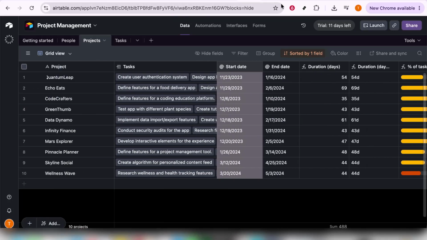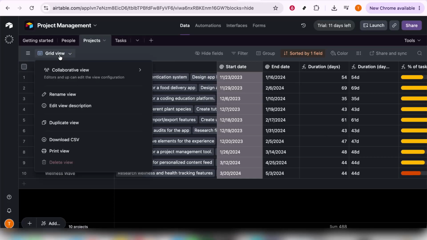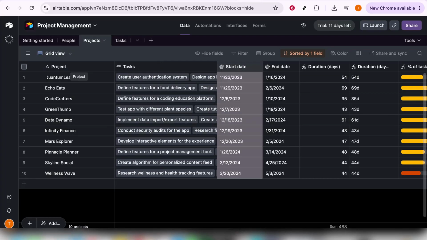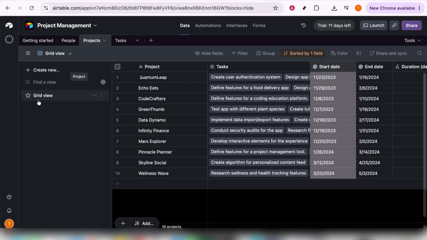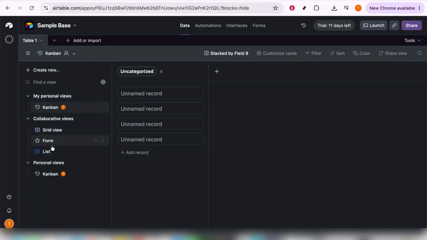First things first, let's locate where to start. When you're in your Airtable base, you'll notice at the top left corner of your screen, there's an option for the current view. This is where you're likely to begin. The current view label will display the name of the view you are currently in, and Airtable offers a host of flexible views, but our focus today is squarely on the grid view.